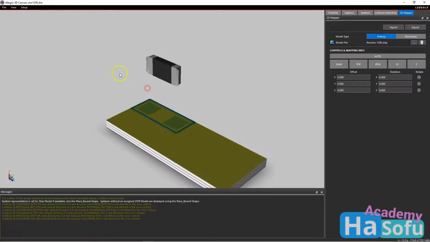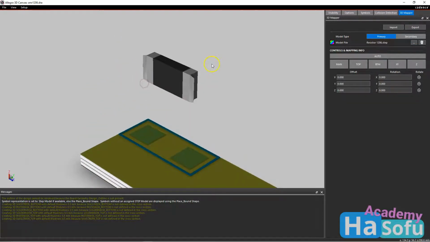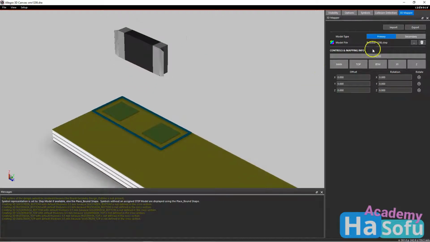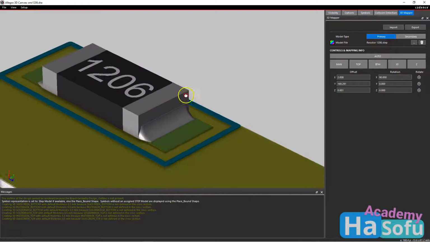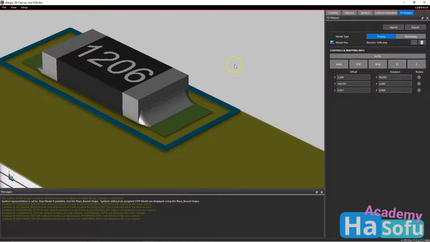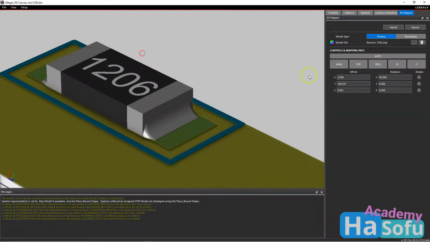You can use the middle mouse button to move this around. This is what it looks like here. If I hit auto, it auto places it onto the printed circuit board, which is fantastic. That's great. And then you can use the other options here to move it around and manipulate it, but this is good.